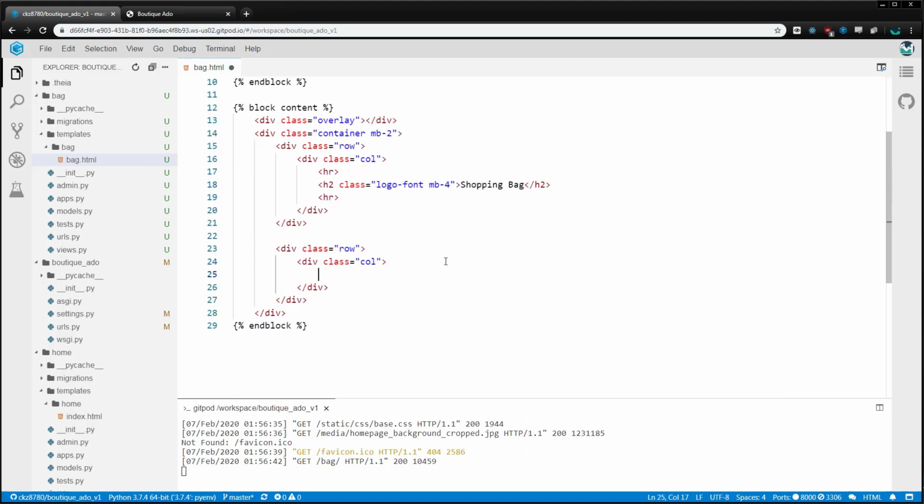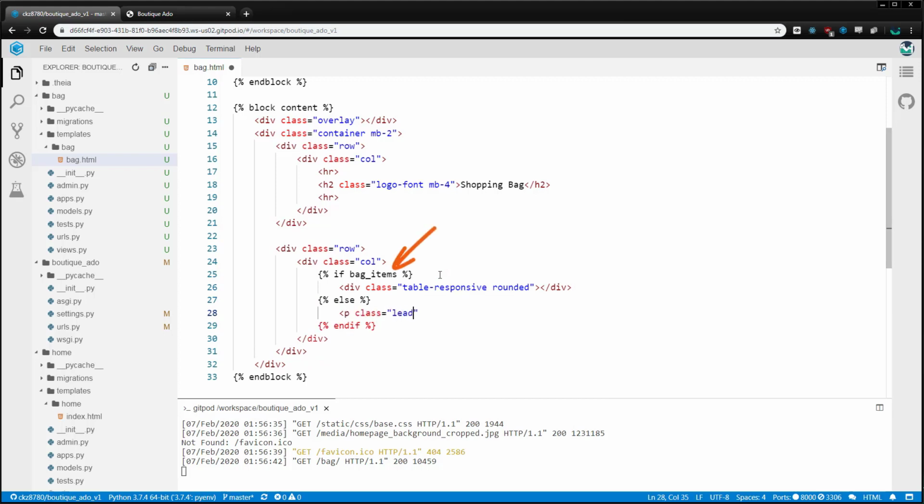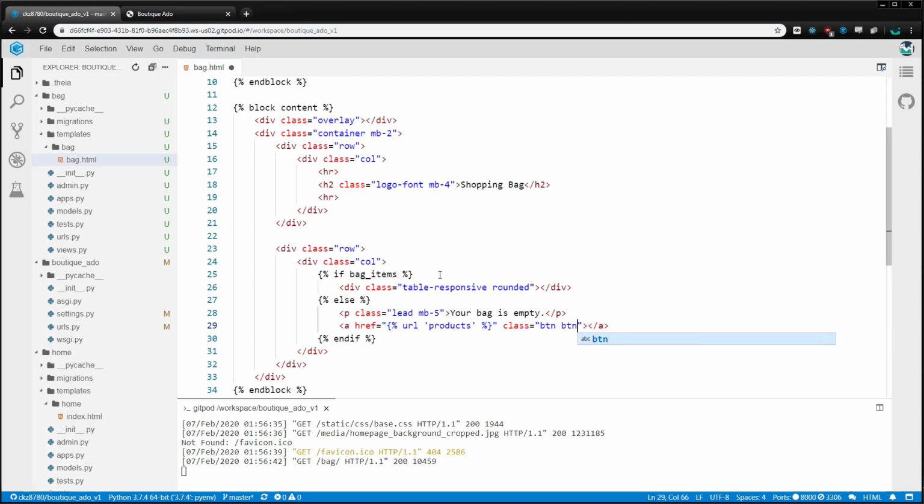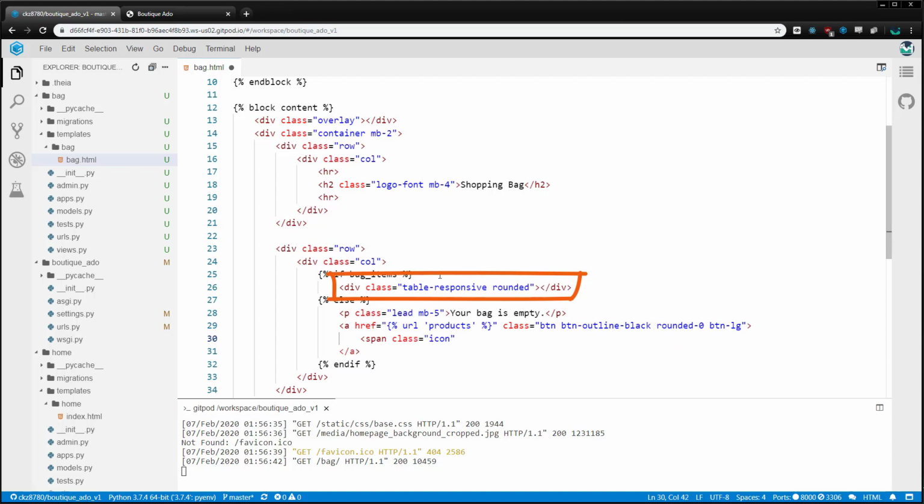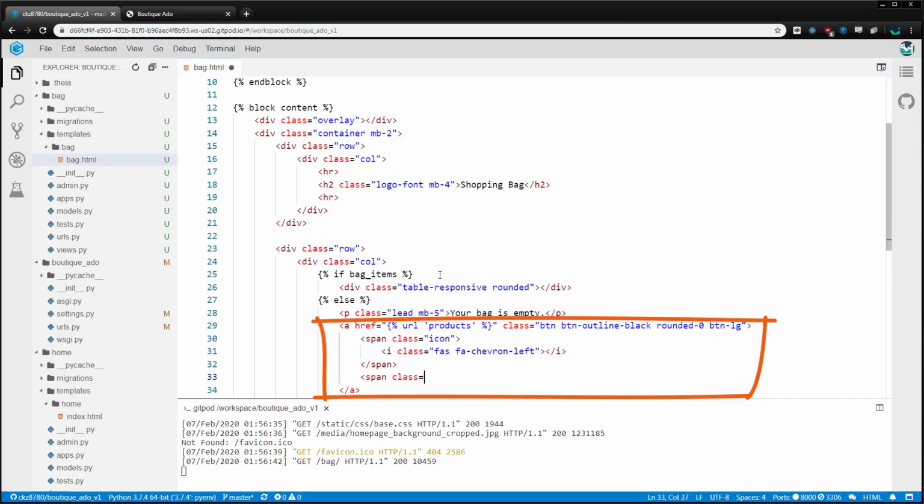We'll get to the details of this in a future video, but for now in this column I'm going to add an if statement because I only want to render the table if there's something in the shopping bag. This variable bag items will be created in the next step, but we can use it now to handle the logic for an empty shopping bag. If there are items in the bag, I'll render this table, and if not, let's just render a paragraph that says your bag is empty and give users a link back to the products page.